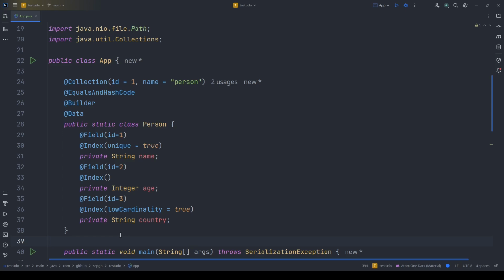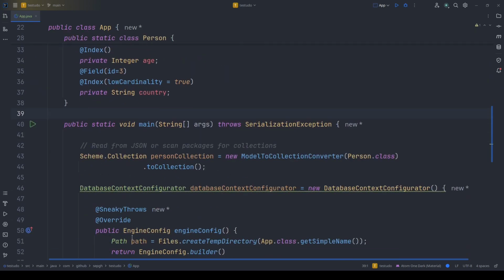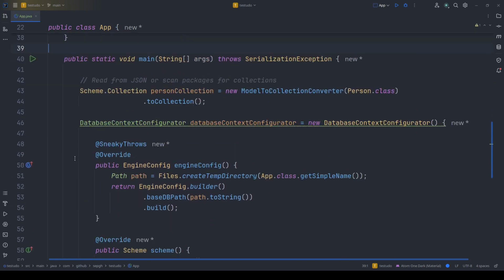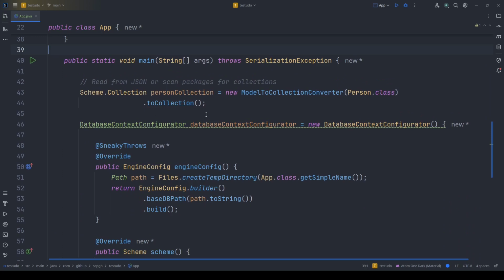For example, the name field should be unique, the age field can be duplicated, and the country can be duplicate with low cardinality. I have mentioned the difference between these indexes in previous videos. Also, since we can't run a query on collection fields that are not indexed, for now, all of the fields are indexed. While this process can get automated later, currently we have to manually convert each model to a collection object.